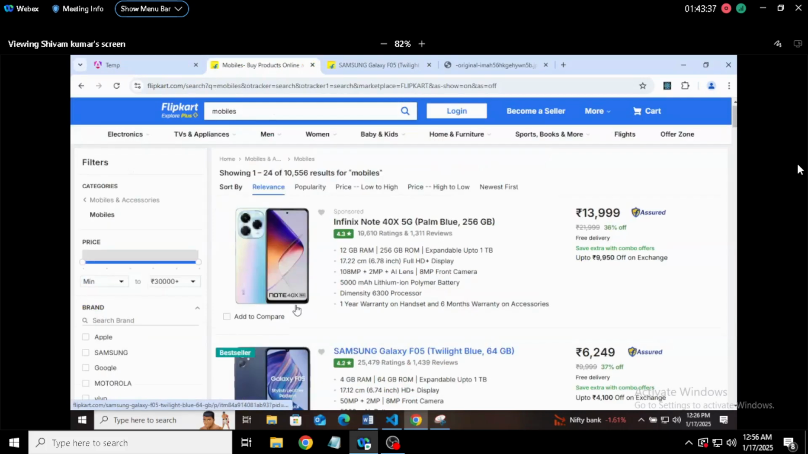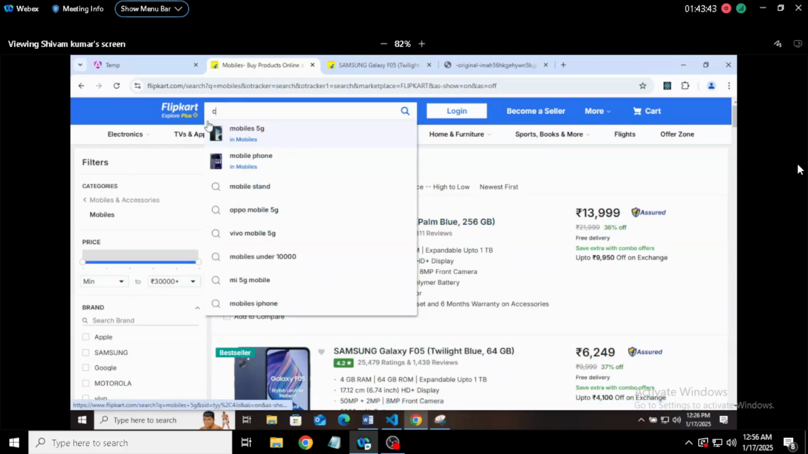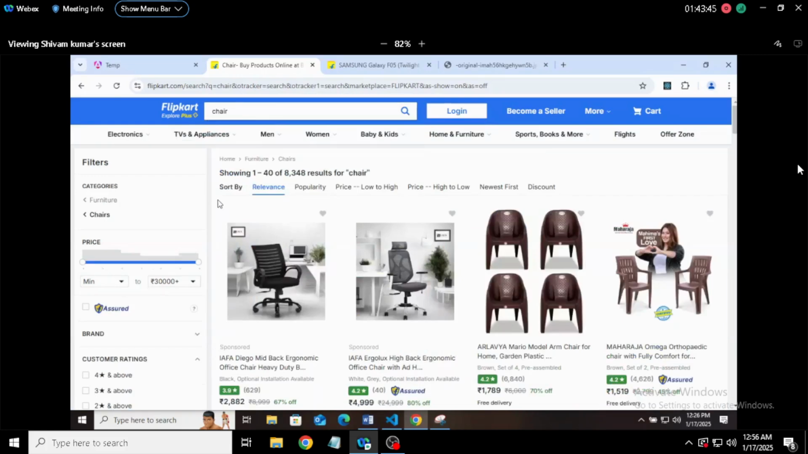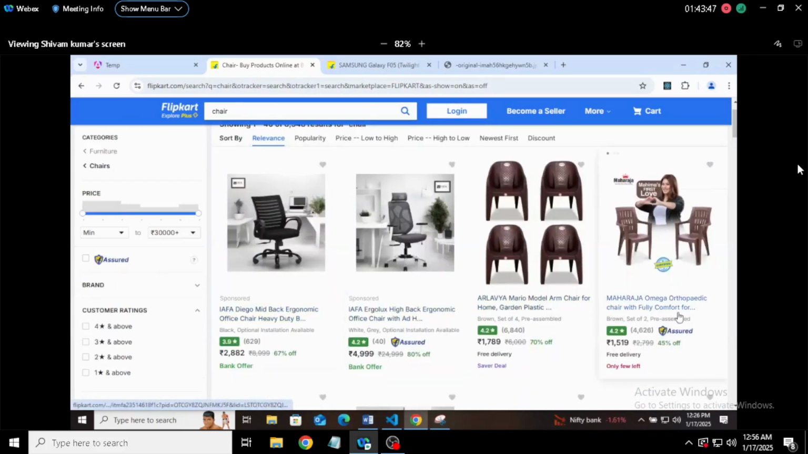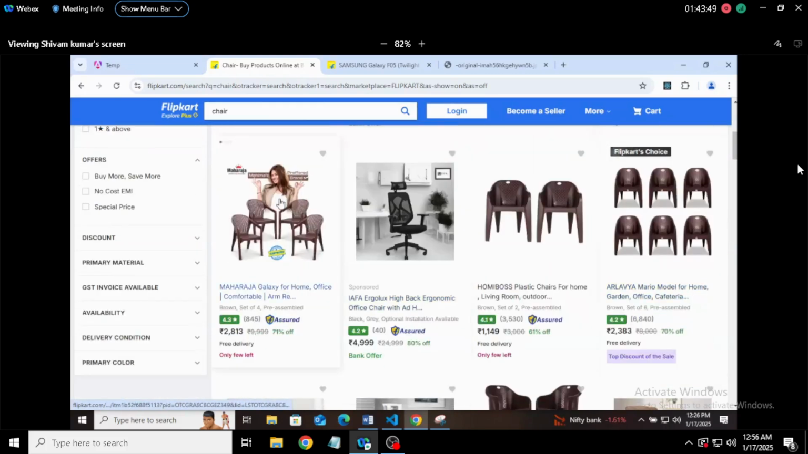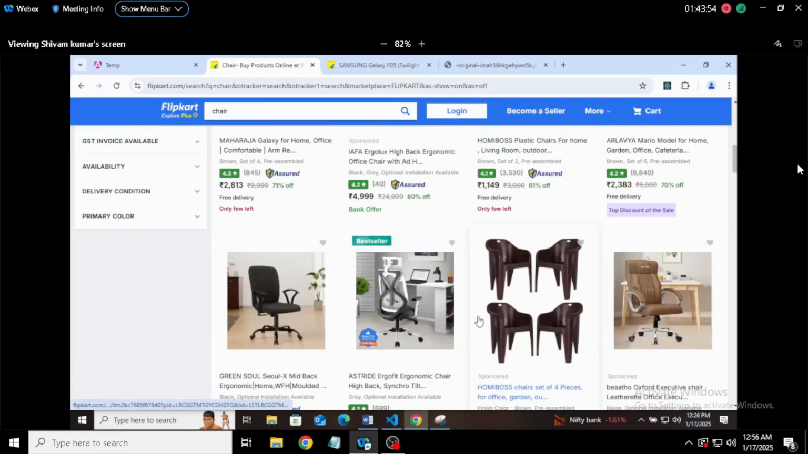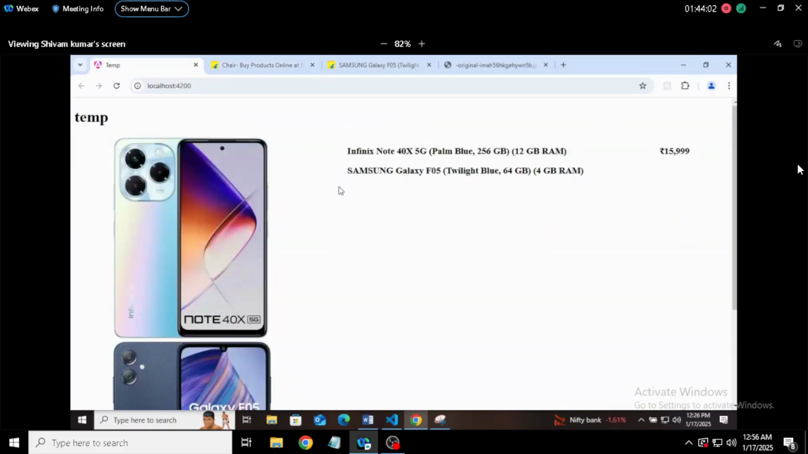I'm doing it with mobile phones. You can do it with any other product. Let's say you want to search for a chair or any particular product. They will follow the same theme every time: picture, name, price. They will generate only one component and write it multiple times, right? So tomorrow we'll complete it and solve this problem also.